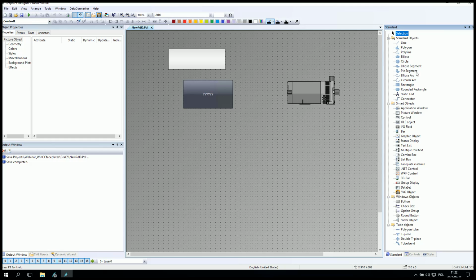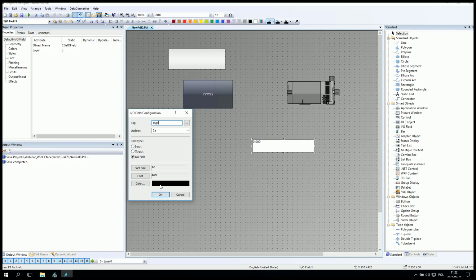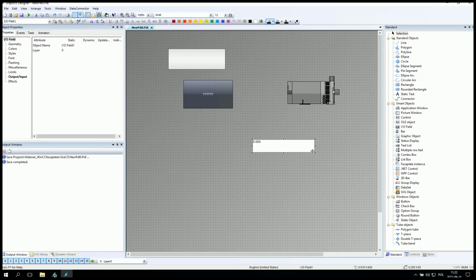For example, I will take the IO field. I will put the tag 1. This is just a 32 bit tag. Okay, let's go with the font center and the center. And for example, how to make the colors change when we change the IO field value. For example, if we have 1, it will be green. If we have 0, it will be gray or something.